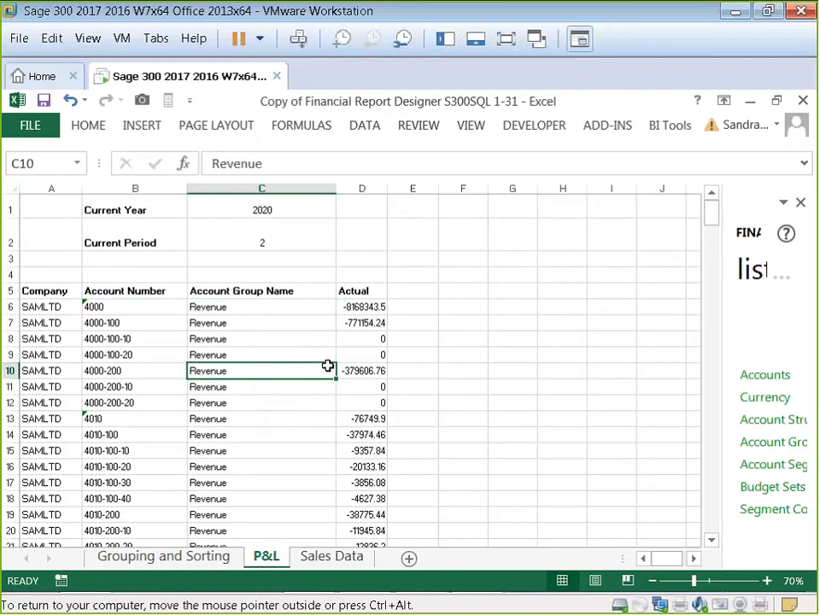Okay, so again, I'd already dragged over my accounts. It's this account list I dragged over, and all I did was I removed some of the columns that I had in the other tab, in the grouping and sorting tab. I just removed those, and I have my formula here.